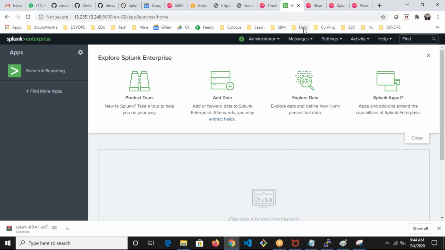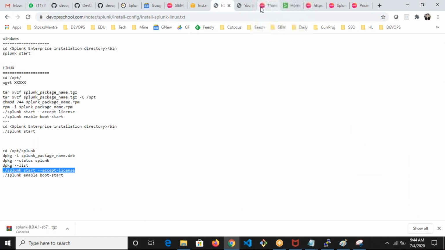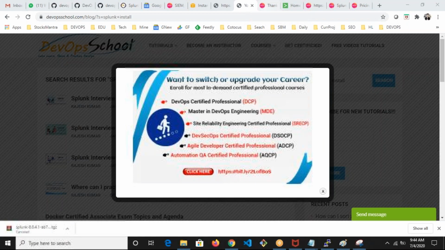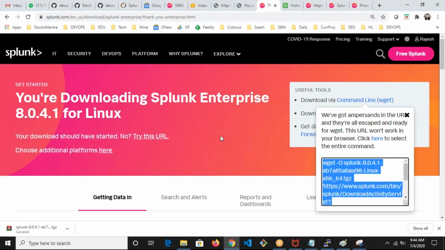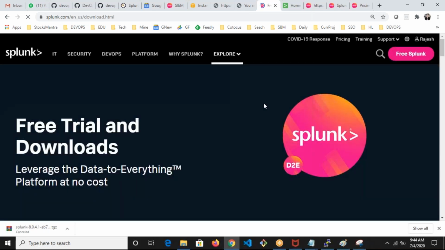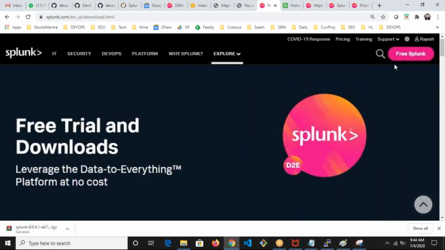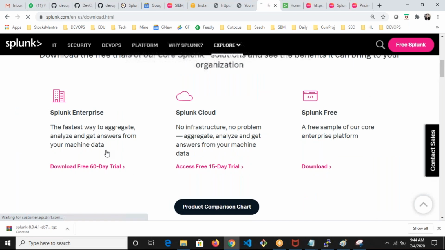Okay, so you can go to this here and click on free Splunk. You log in, just create one account, keep it ready, stored in the browser only. There are so many websites nowadays, we get fed up with the password management also. So see here.